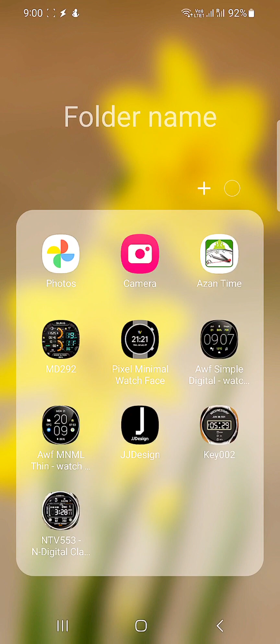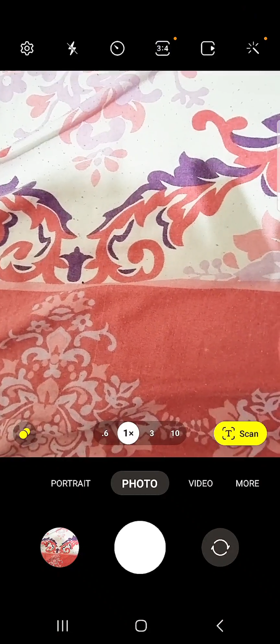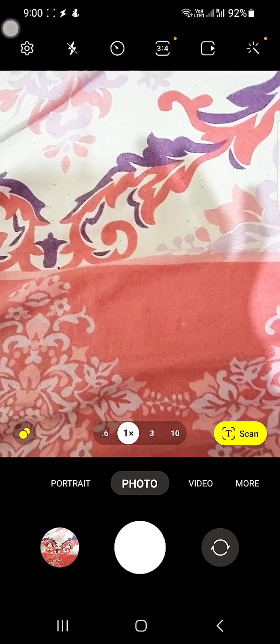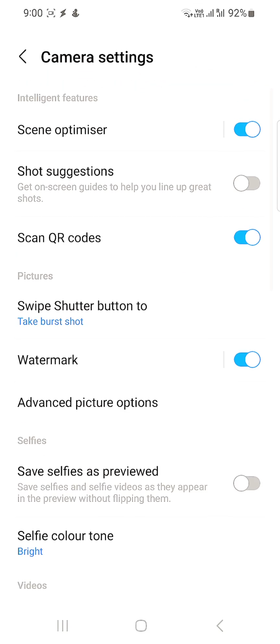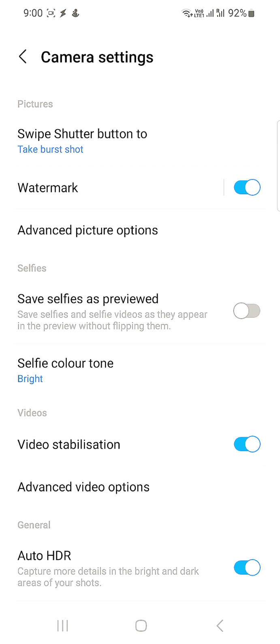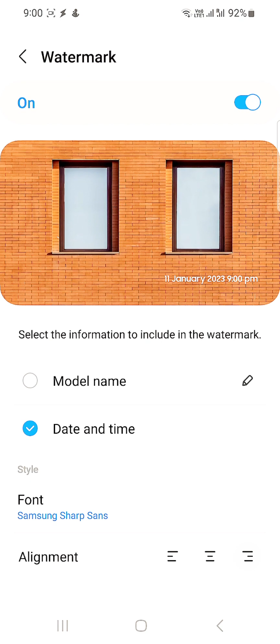So what you need to do, you go to the camera application. In the camera application, in the top left-hand corner, there is a settings button. Click the settings button and scroll down. When you scroll down, there is a watermark. See here, watermark. Click watermark from the left.